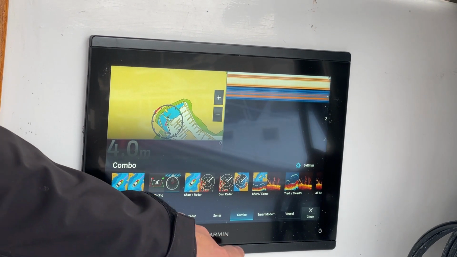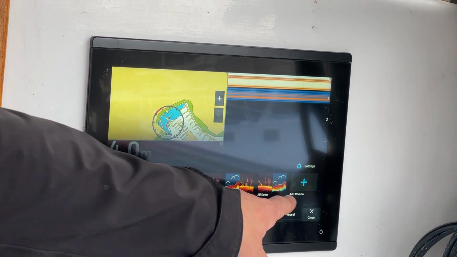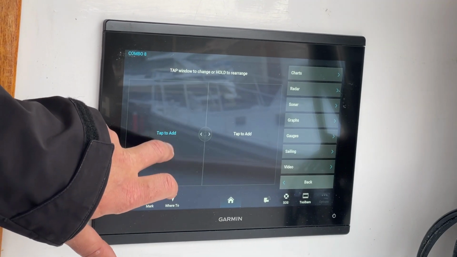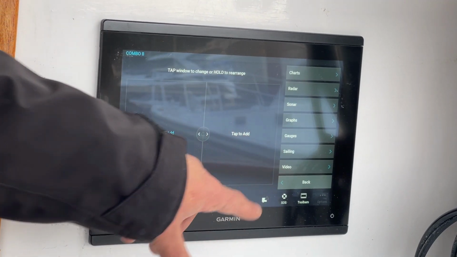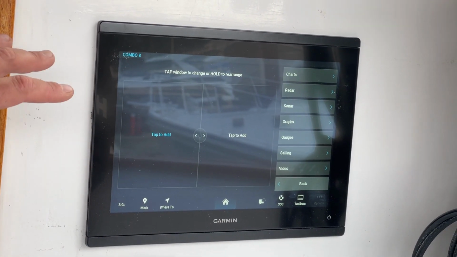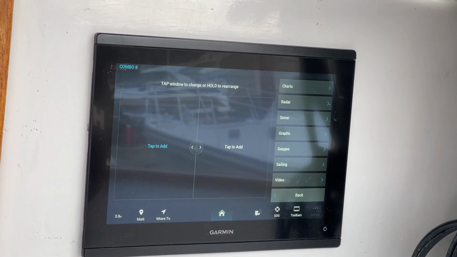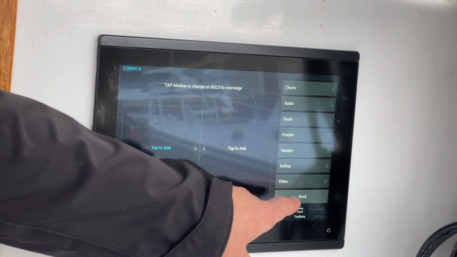So if you go back home, you can go add, and then you just tap. And you can add radar charts, kind of however you feel. The basic setup is really what most people use. You got your radar overlay, your split screen for charts. Personally, that's what I would use, but Lynn might want it differently.